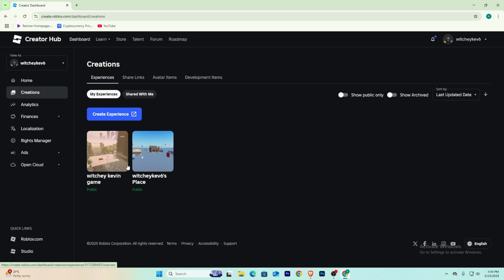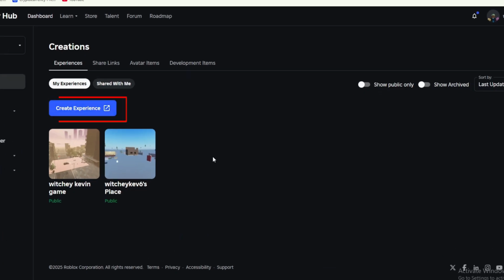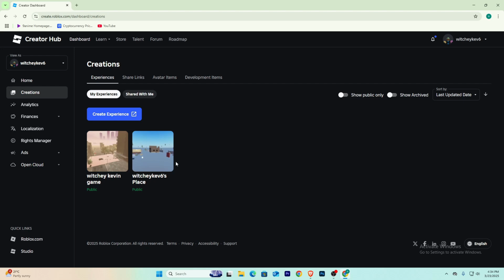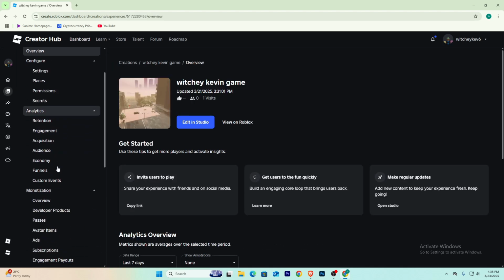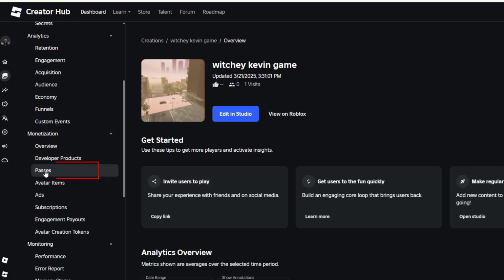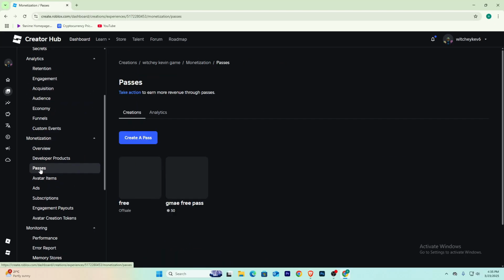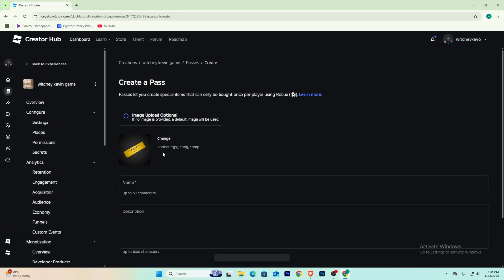And if you don't have an experience, you can click and create experience to create your own world where you can share your Game Pass, okay? I'm just going to go into the one which already exists for me. Then I can scroll on the left side and under monetization, you will see passes. Click on it. From here, you can click and create a pass and you can create any pass.